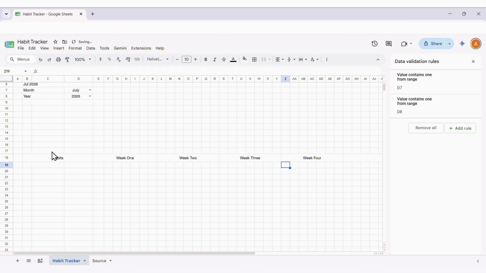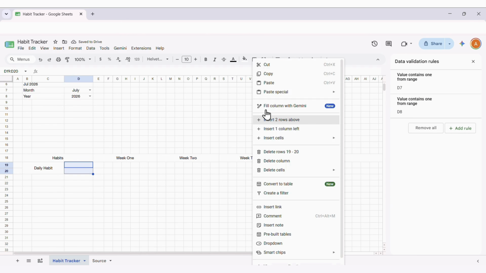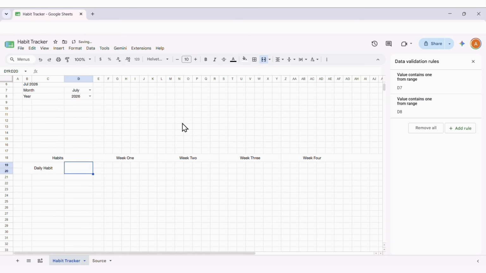In the row below the Habits heading, merge the appropriate cells and enter Daily Habit. This is where the habit names will be entered. Next to it, add a category section. Later, we will create a drop-down menu containing different habit categories.